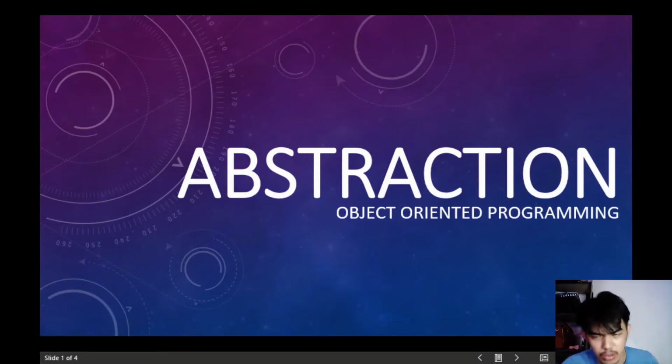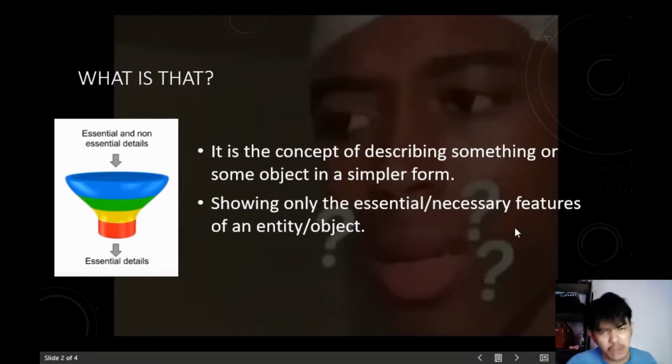So let's get started. Basically, what do we mean by abstraction? Abstraction is basically a concept. What kind of concept is that? It describes something or some object in a simpler form. So basically, we don't complicate things. We come up with a very simple yet concise way of describing things.